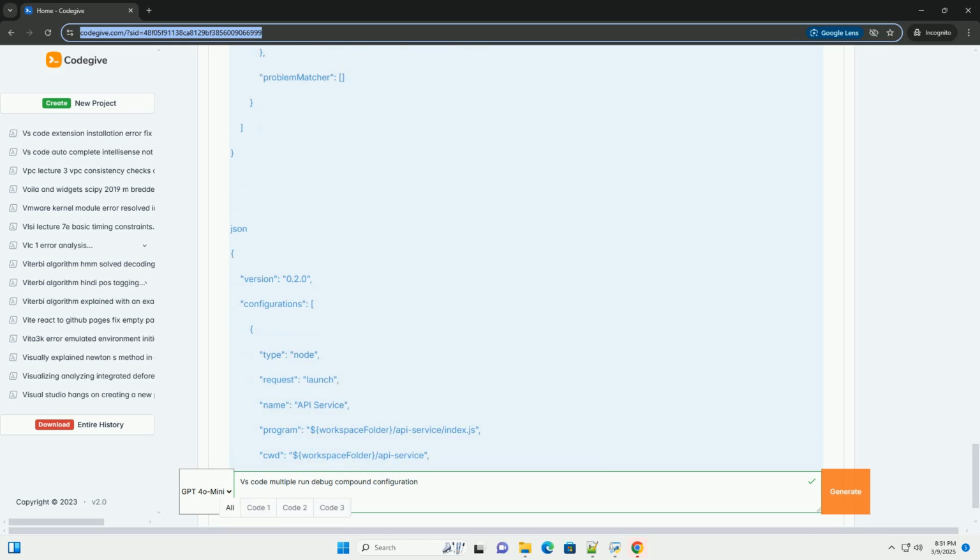3. Observe. VS Code will launch two terminals. One will run the API service, and the other will run the data processing service. You can set breakpoints in both index.js and main.py and step through the code.